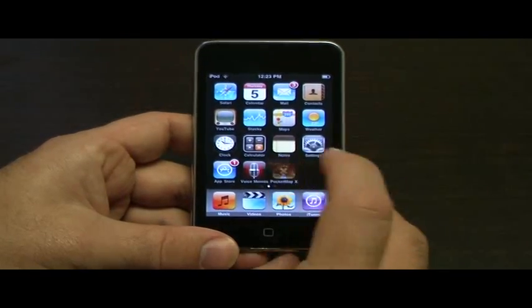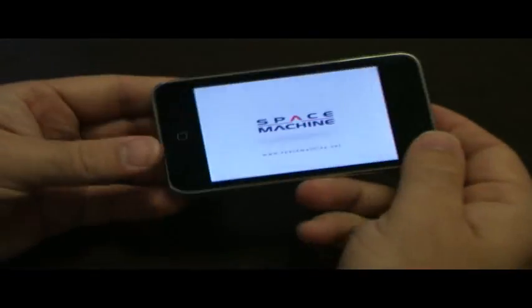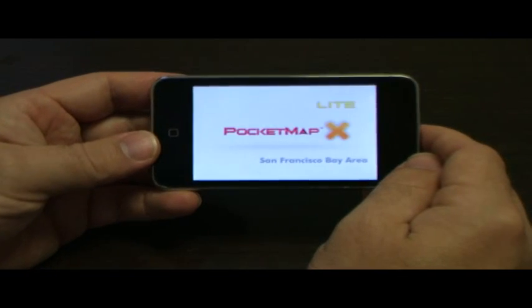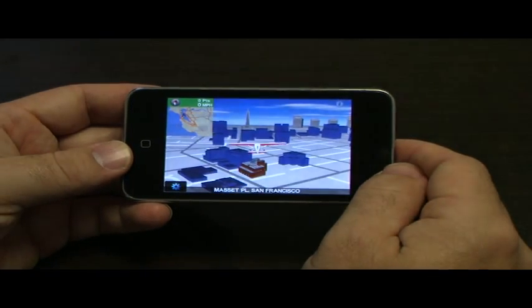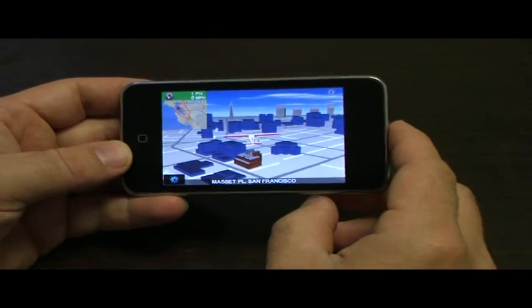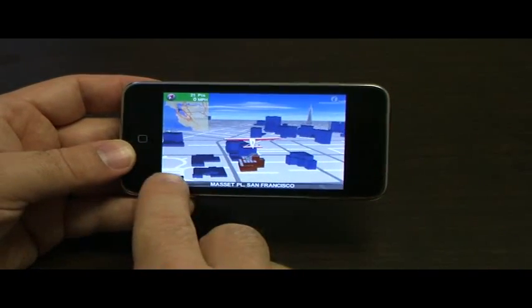Today we're going to show you a demo of Space Machine PocketMap X Lite version for the iPhone. It's San Francisco Bay Area. We're going to fly around and look for some different content.